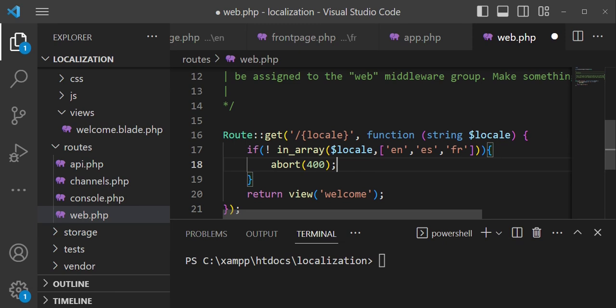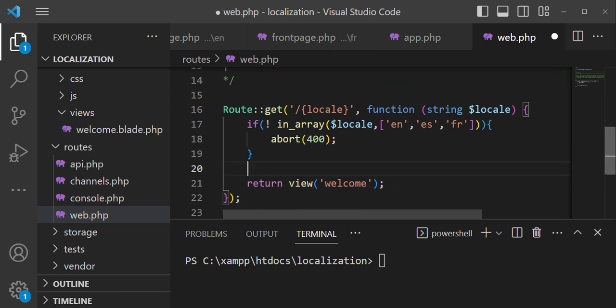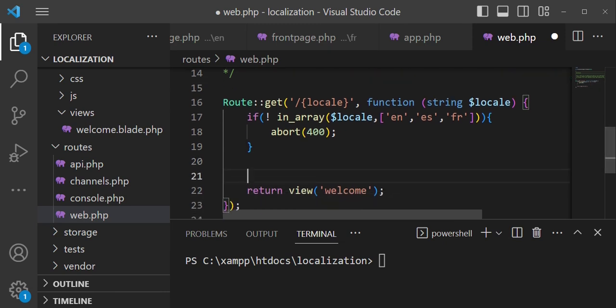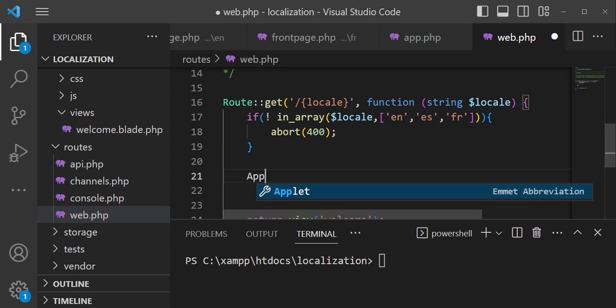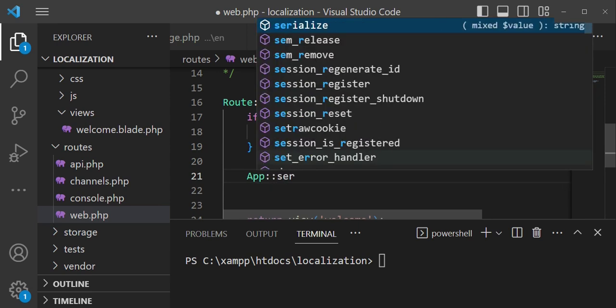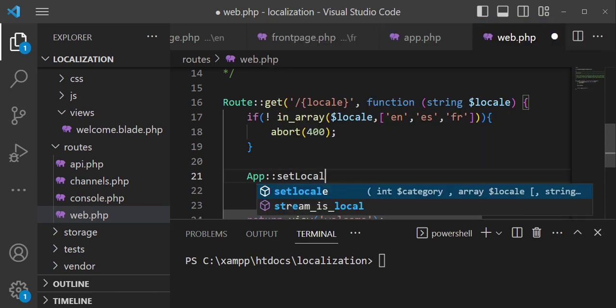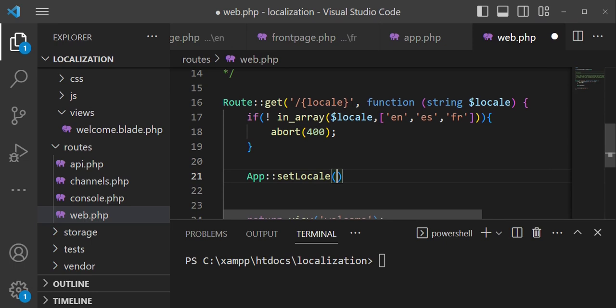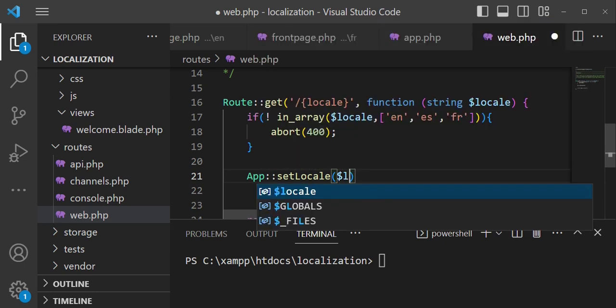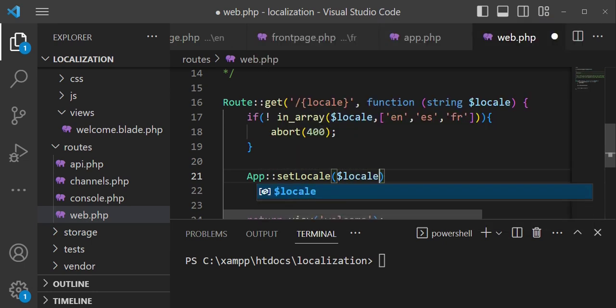Else, if we find a value in our array, either en, es, or fr, then we can set the locale, and we can do it like this. So app set locale, and we will pass in our locale like that.